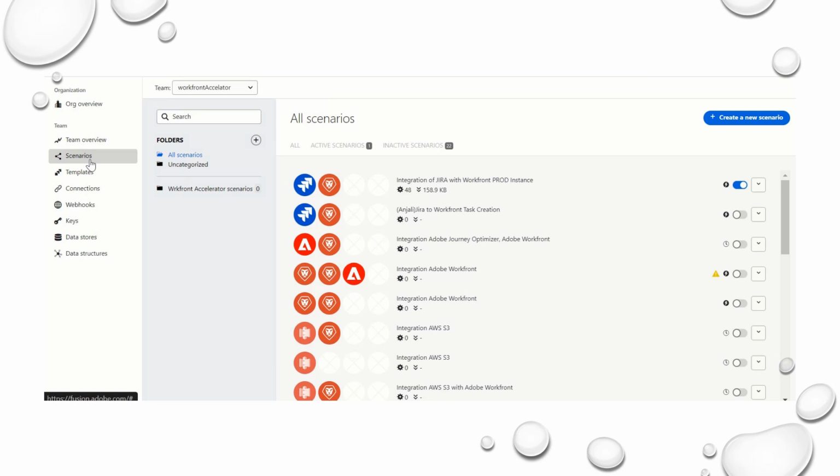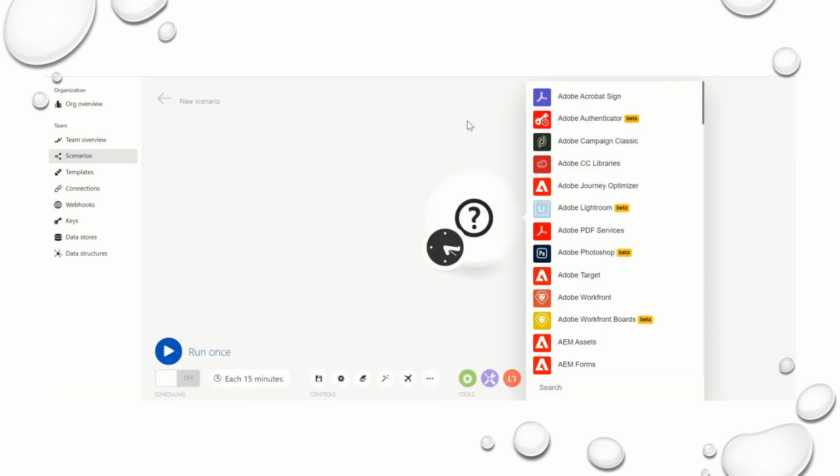On click of it, we land on the all scenarios page where we can see all active and inactive scenarios, and we can click on the link create a new scenario, which takes us to the scenario creation page. And here a pop-up with a list of third-party applications has appeared.